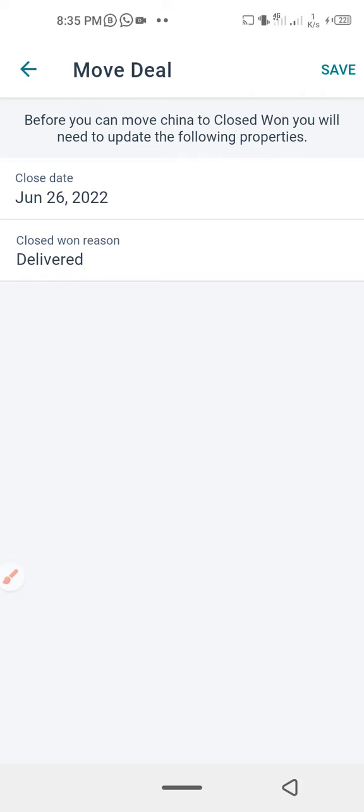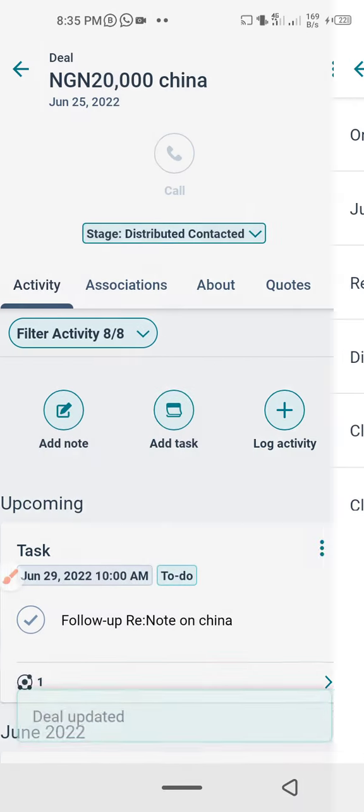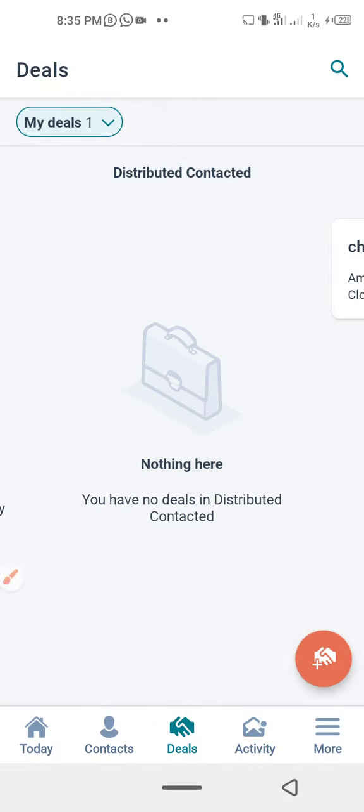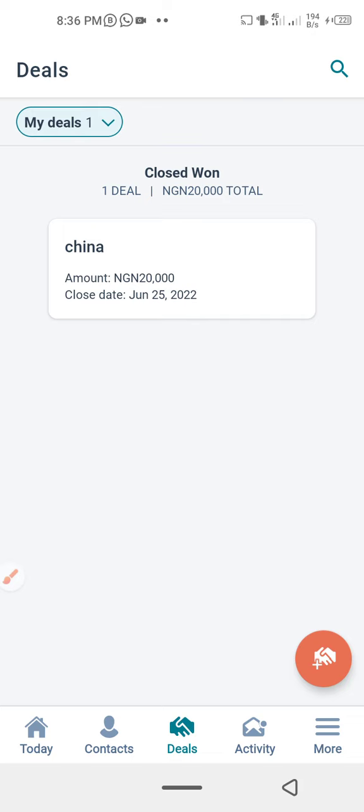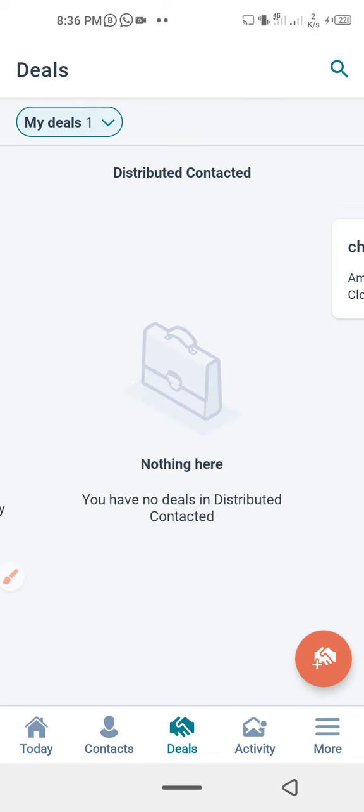So for closed won, when you move the order to closed won, it asks you for the reason why the order is moved to closed won. You select "delivered," which means you've delivered the item, and then you save it. If you go and check, the order is no longer in distributor contacted; it's now in closed won.